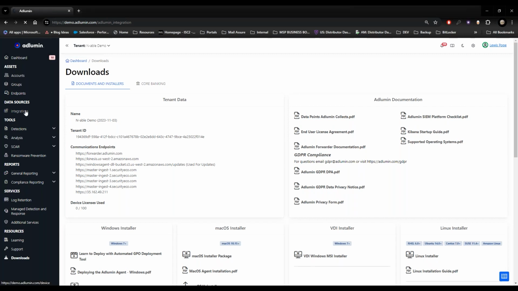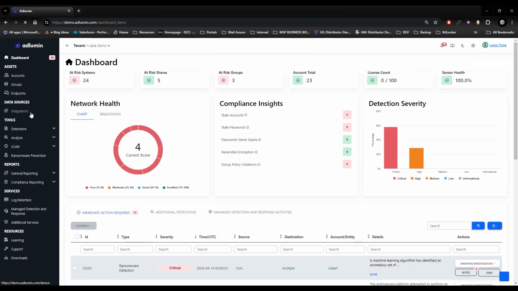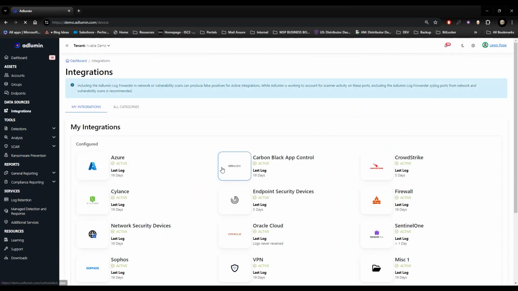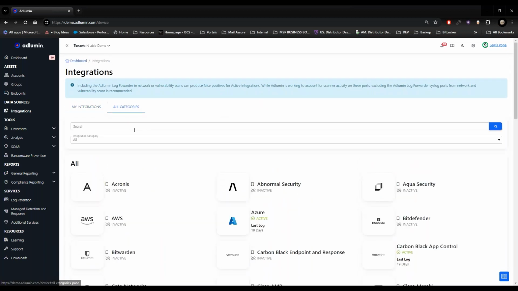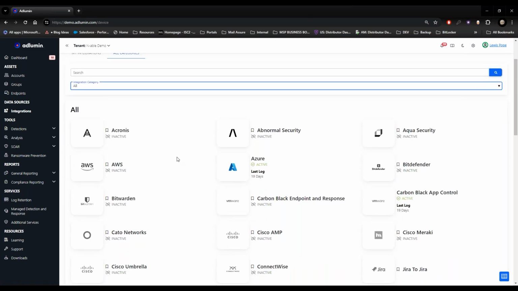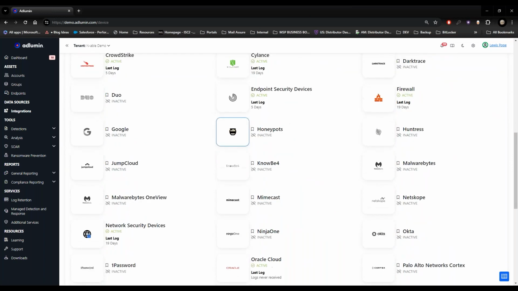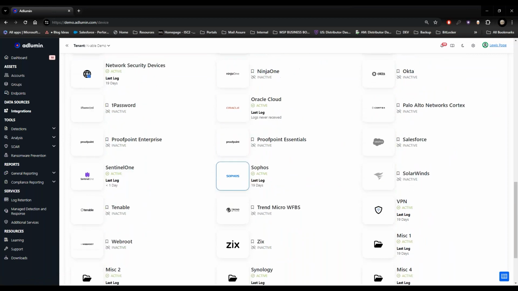Then we'll go into integrations, because we need to tie it to our identity management platform, whether that's Azure or Google Workspace. We can come in and add Azure, add M365, whatever it is we're going to add in here. We'll say maybe we're going to do Google Workspace.